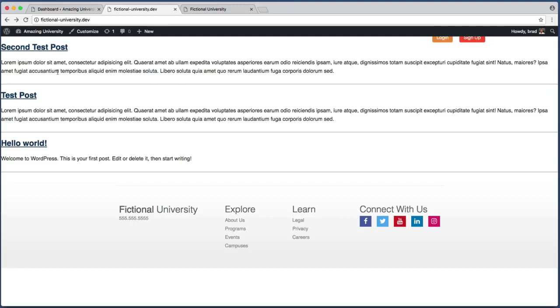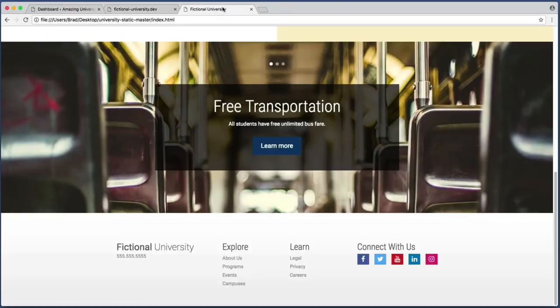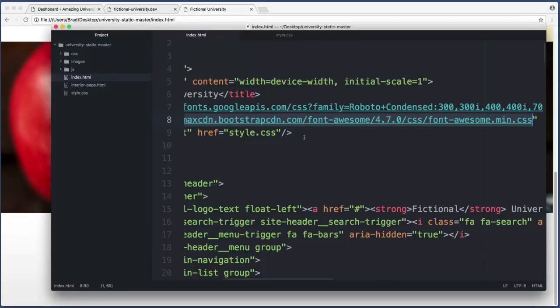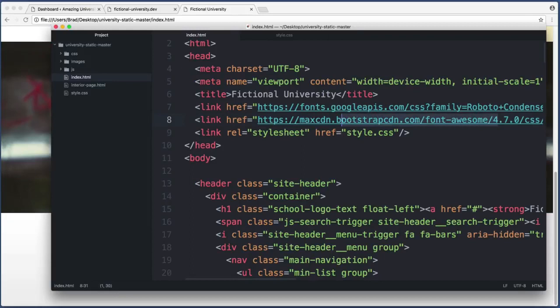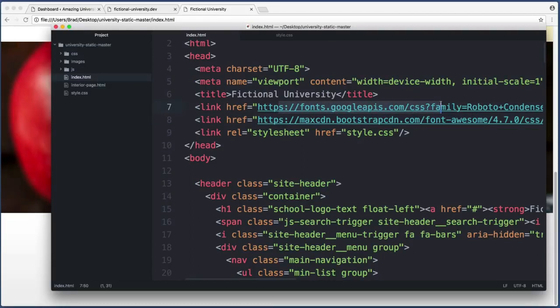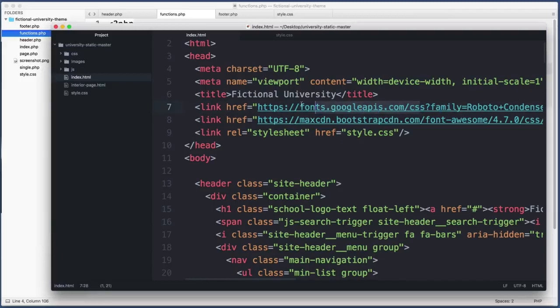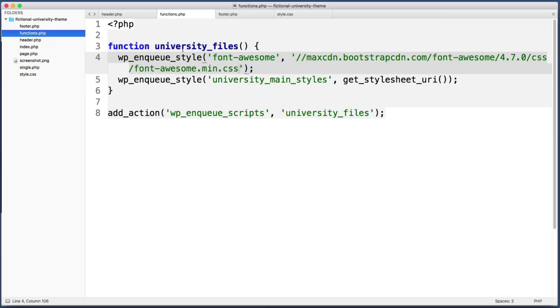So the next thing that I notice is that the text on this page is using a generic font, but the text on the HTML template is using a custom font. And if we look at this index.html file in our text editor, right above the font awesome line, you can see on this line, I'm loading custom fonts from Google. So if we want to move this over into WordPress, let's just jump back into our theme's functions.php file.